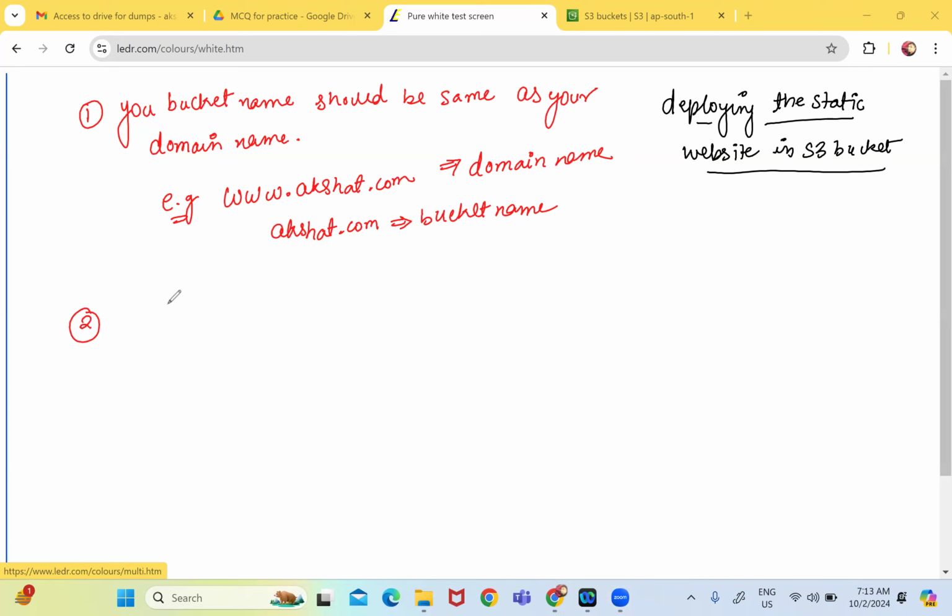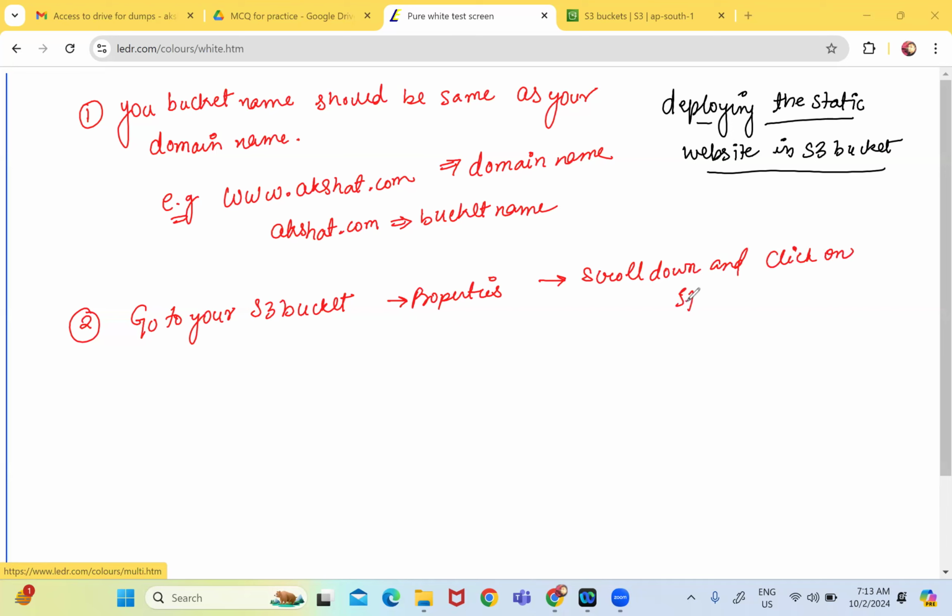Now to deploy the S3 bucket, go to your S3 bucket, go to properties, scroll down and click on static website hosting. And there you need to select, I want to host a static website. That's it. You don't have to worry about anything else. Very rare you will be doing it. You just need to know that concept. That's it.